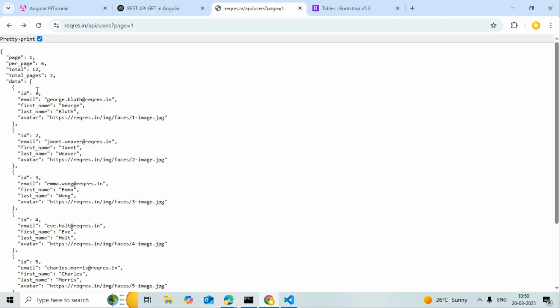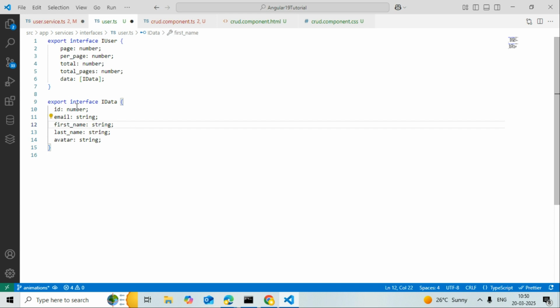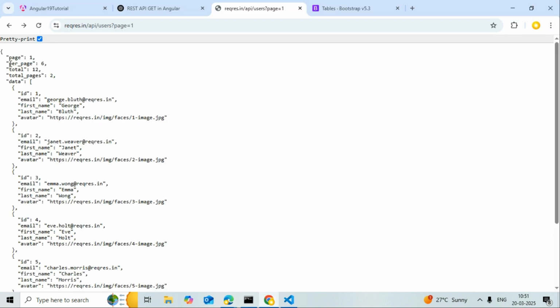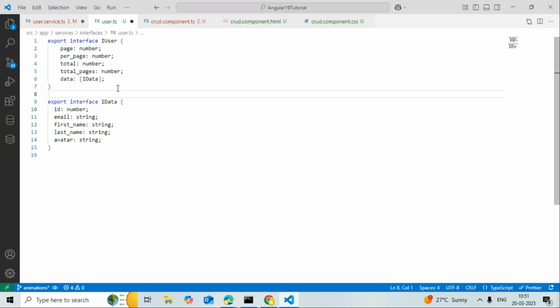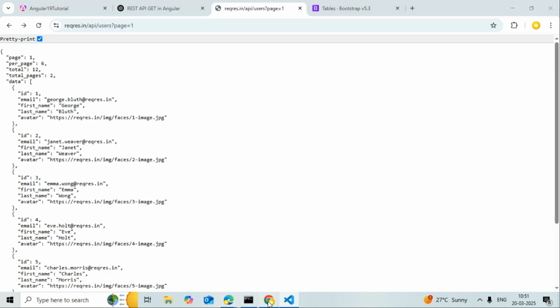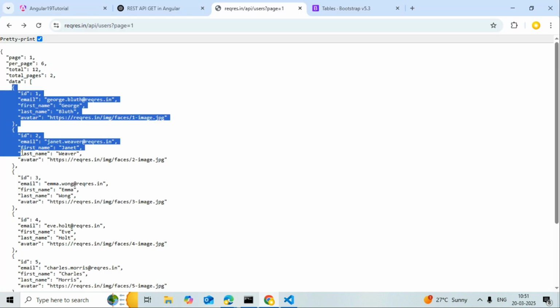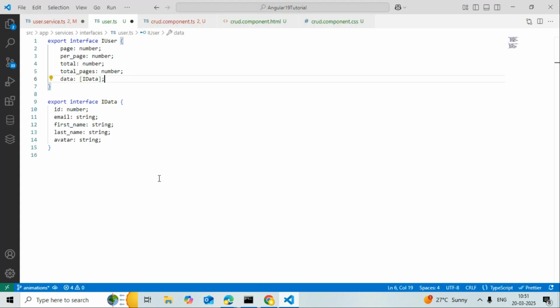You can look at this JSON. Under data we have id, email, first name, last name, and avatar. Same I did. ID is a number, email is a string, first name is a string, last name is a string, avatar is a string. So I made it of a specific type. Now page is a number like this. Page, per page, total, and total pages are all numbers. And data is of an array type. You can see there could be many users, so I made it of an array type.